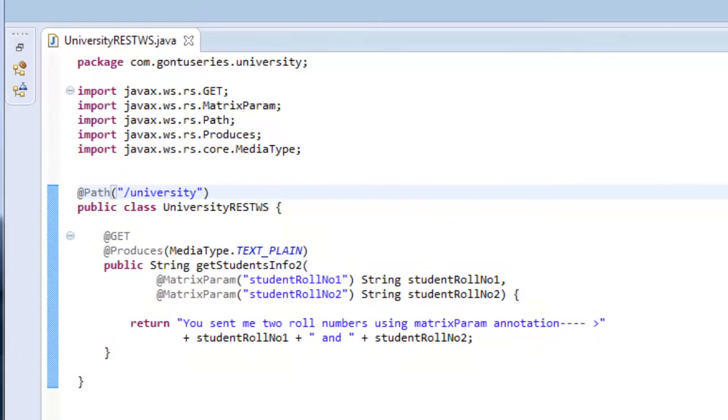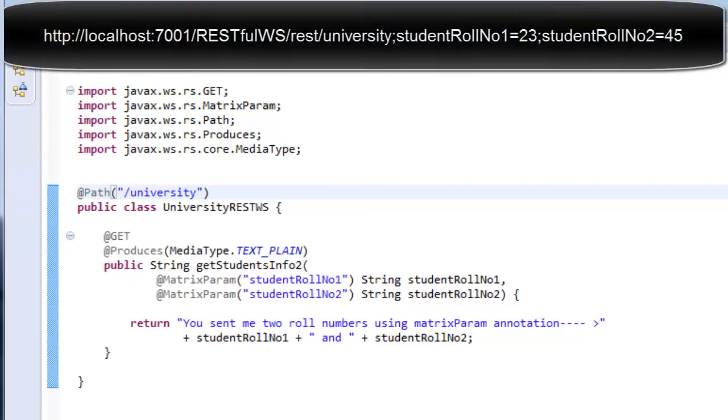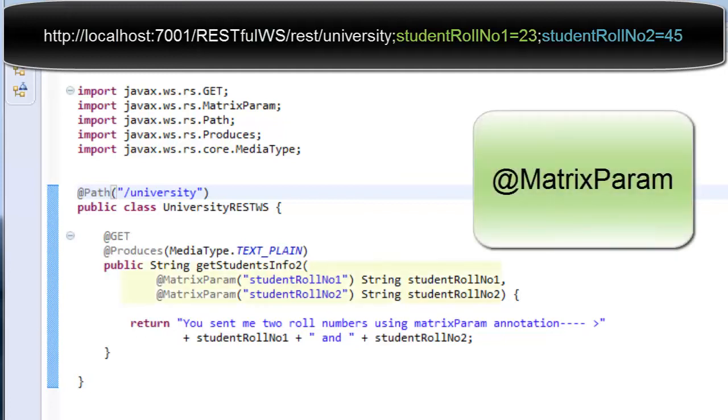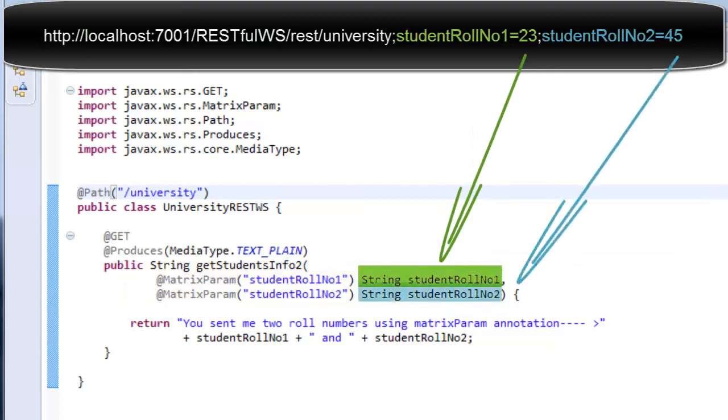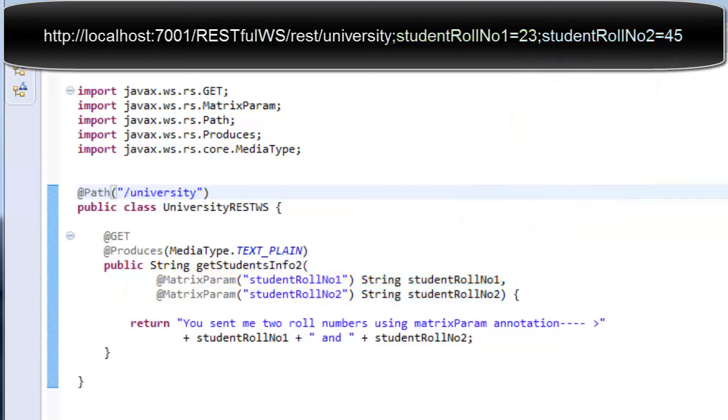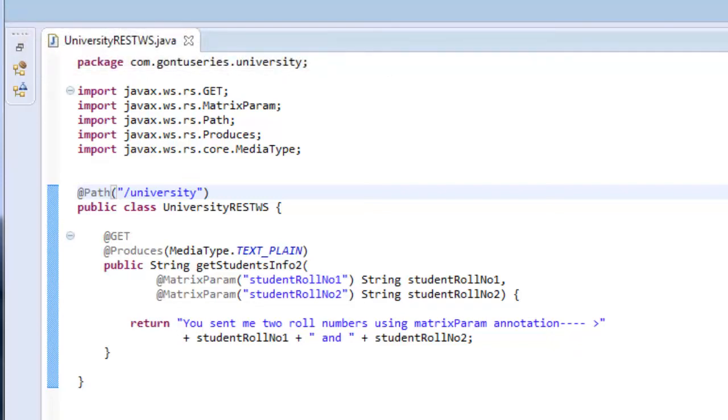The client would access this function using this URL. This function would extract these matrix parameters using the MatrixParam annotation and map them to the strings studentRollNumber1 and studentRollNumber2. The MatrixParam annotation binds the value of an HTTP matrix parameter to a resource method parameter.